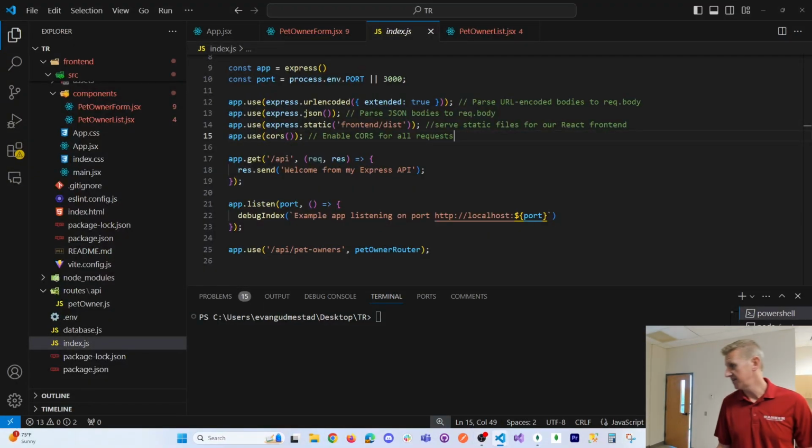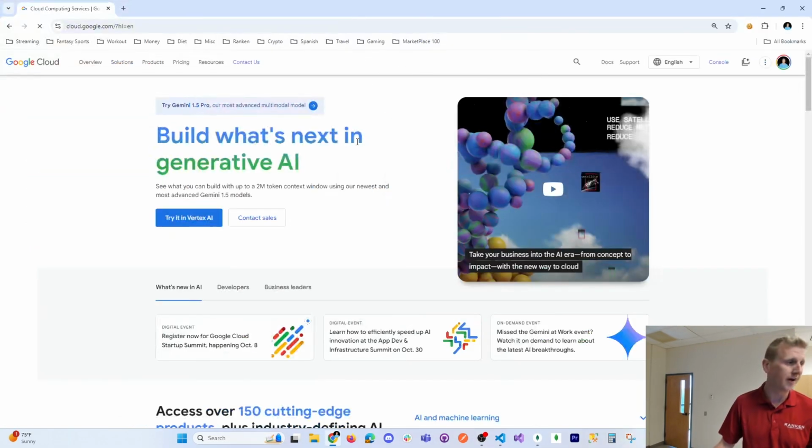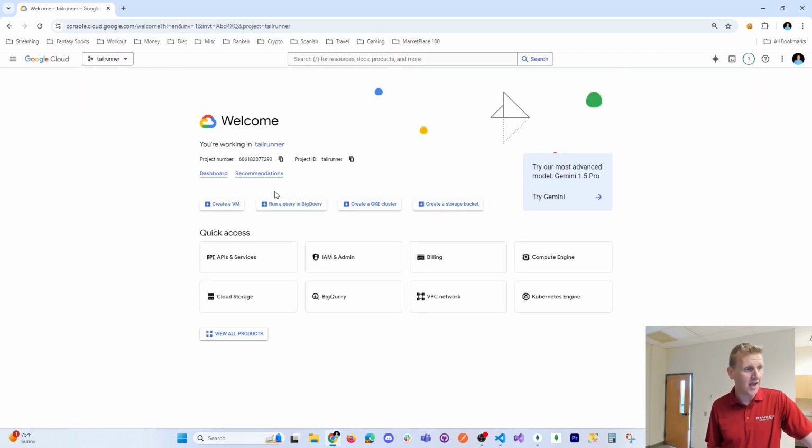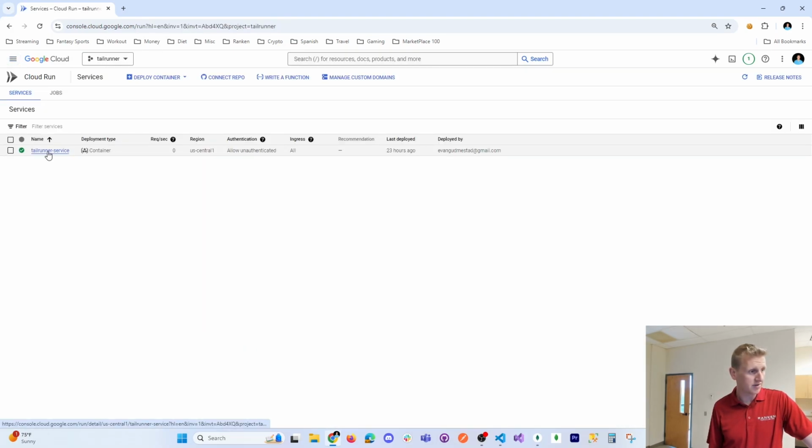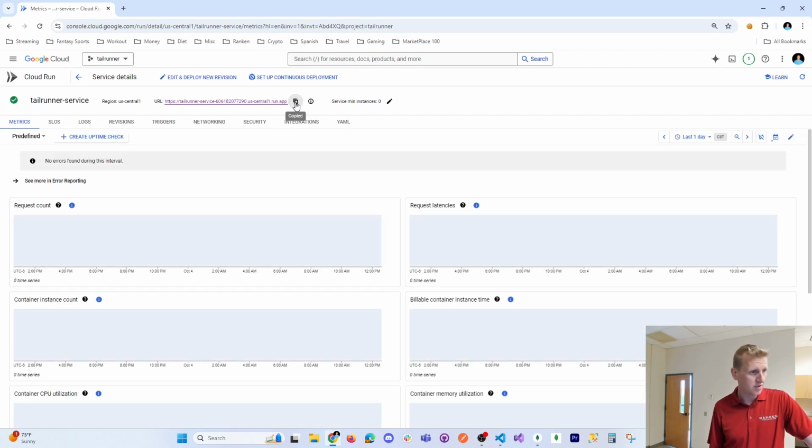Okay, the last thing to do is get this software ready for deployment on GCloud. And so the way this is going to be done is by refactoring our localhost URL onto the URL that is on GCloud. So I'm going to open up a browser and go to cloud.google.com. Let's go back to the console where we began. And if we remember correctly, this was the project that we set up. Let's go to the Cloud Run link. Click on Tailrunner Service, and let's copy this URL to the clipboard.